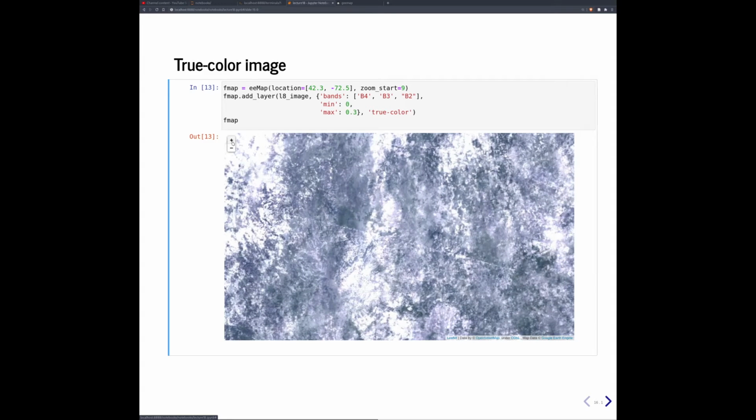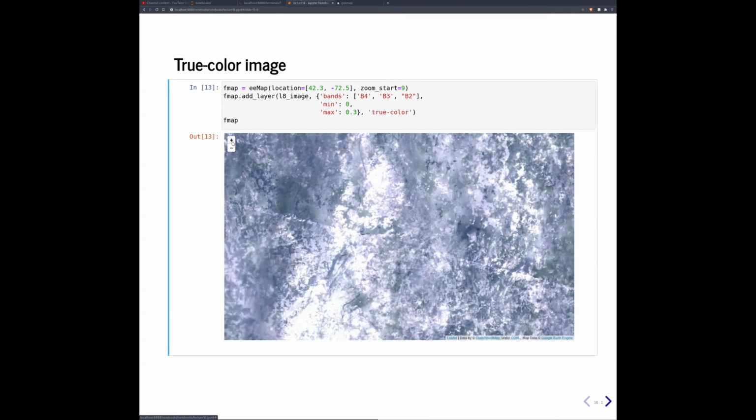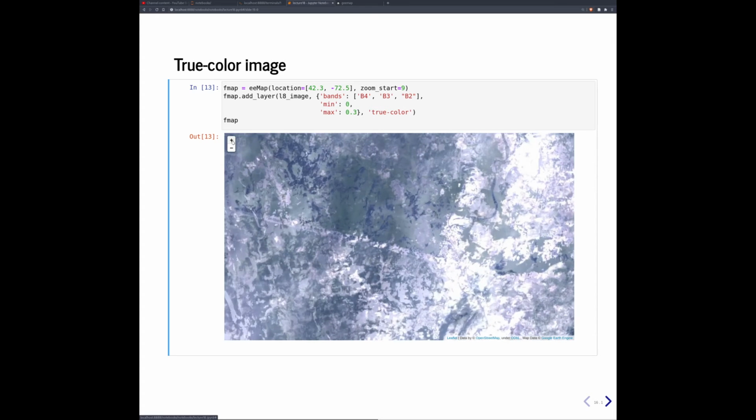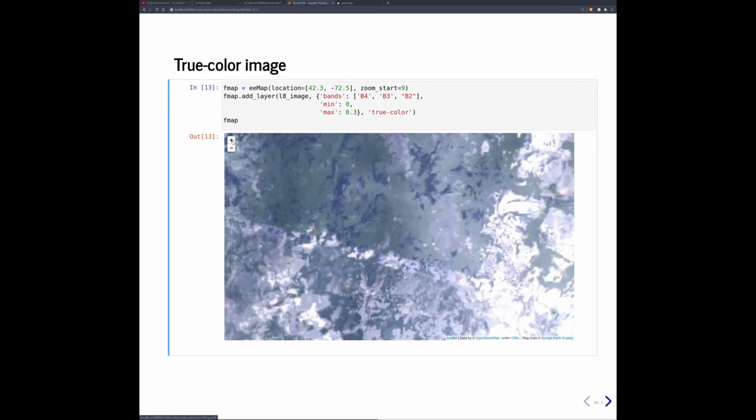And again, if we zoom in, we're going to get slightly better resolution, as you can see here. This white is clouds. So let's go to the part that's not cloudy and start zooming in even more. You see now how the resolution gets better, so the image gets sharper.